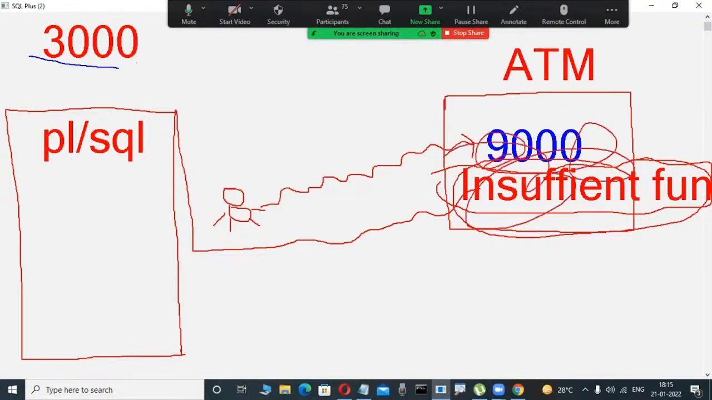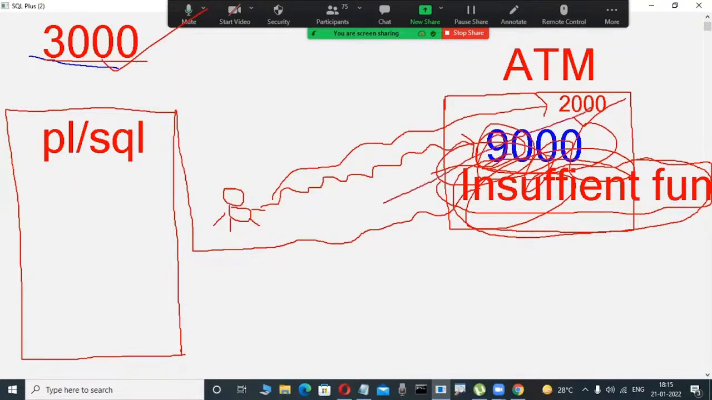Again, another scenario. For example, my balance is 3,000. Suppose I am inserting an ATM card. Now I try to withdraw 2,000 rupees, for example. Is it possible? Possible. Why? Because here my balance is 3,000. Here 2,000 is less than 3,000. That's why trying to retrieve it is possible. We are withdrawing 2,000 in this example.